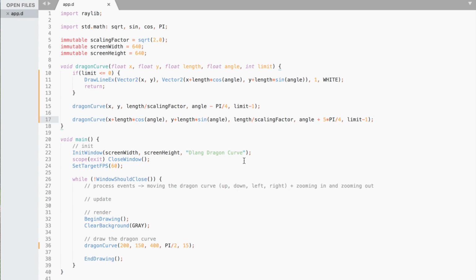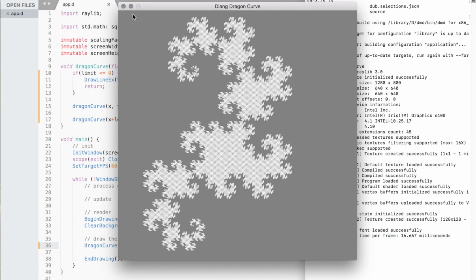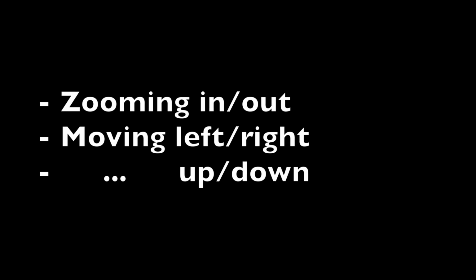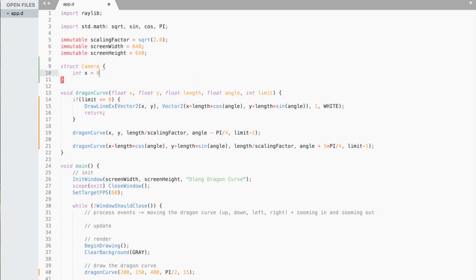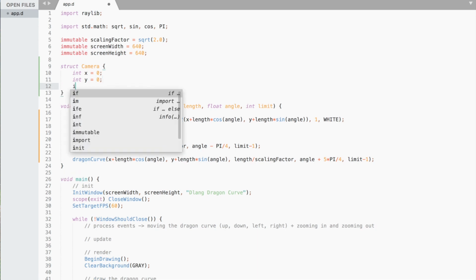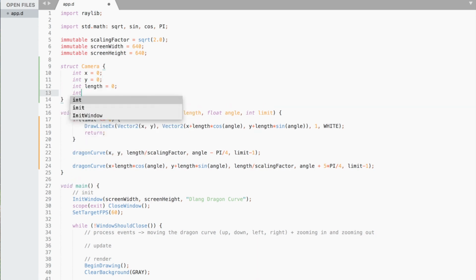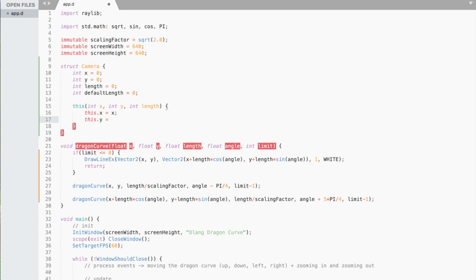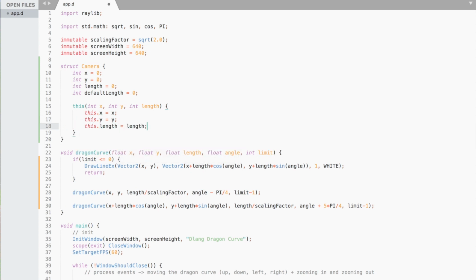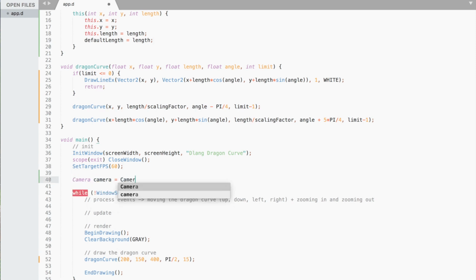That's it, we're done. Now pass in the arguments to the dragon curve function, compile and run your code. To make it interactive, let's add the following features. Zooming in, zooming out, moving left, right, up and down. To implement all of this, we need to create a camera struct. It should contain the x and y position, the segment length that we will adjust for our own use, and the default segment length, so we could reset it to the original size. We also need a constructor to initialize all of these variables, and we need to create a camera instance in the main function. So let's go ahead and do that.